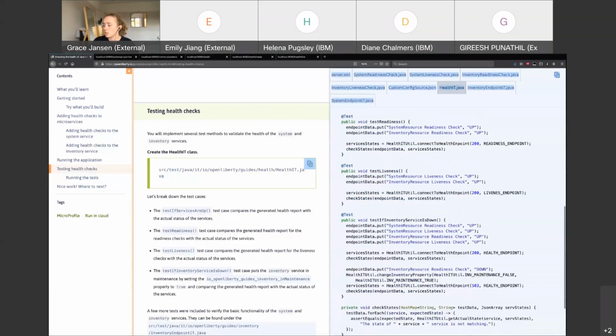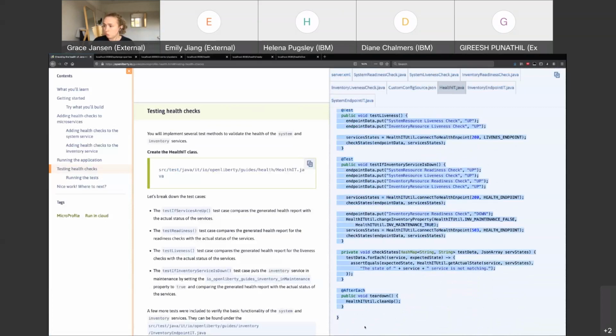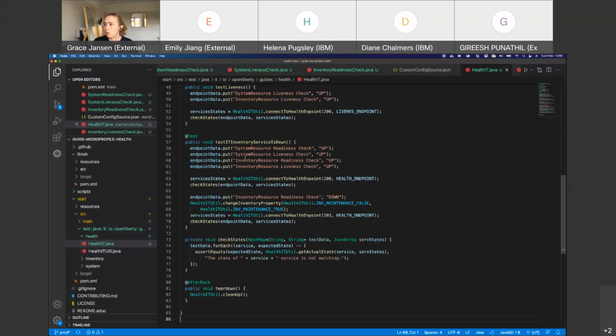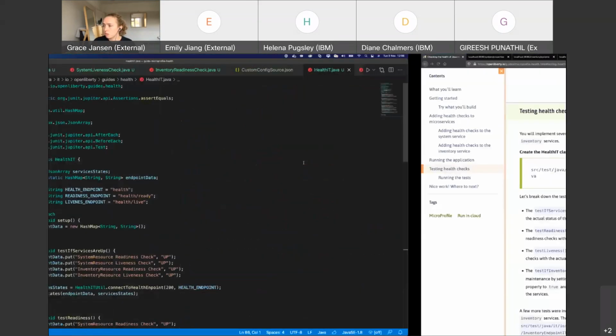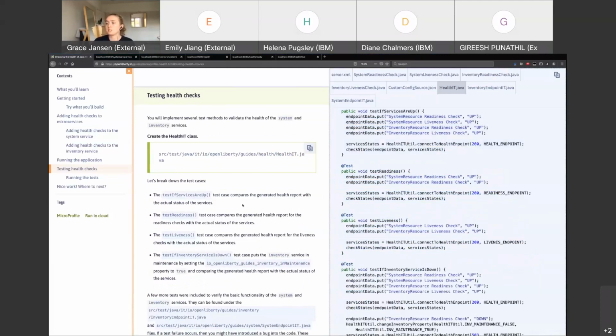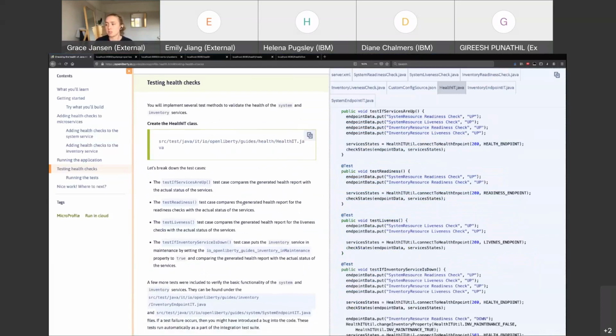Now we've got quite a few tests in this, which we do explain within the instructions on the left-hand side. So if I paste that in and save it, if I head back, I'll show you what they each mean. So we've got a test if services are up test, which essentially compares the generated health report with the actual status of the services. So do they match? We've got the test readiness test case, which compares the generated health report for the readiness checks with the actual status of the services. Test liveness is really similar, but this is for the liveness checks versus the actual status.